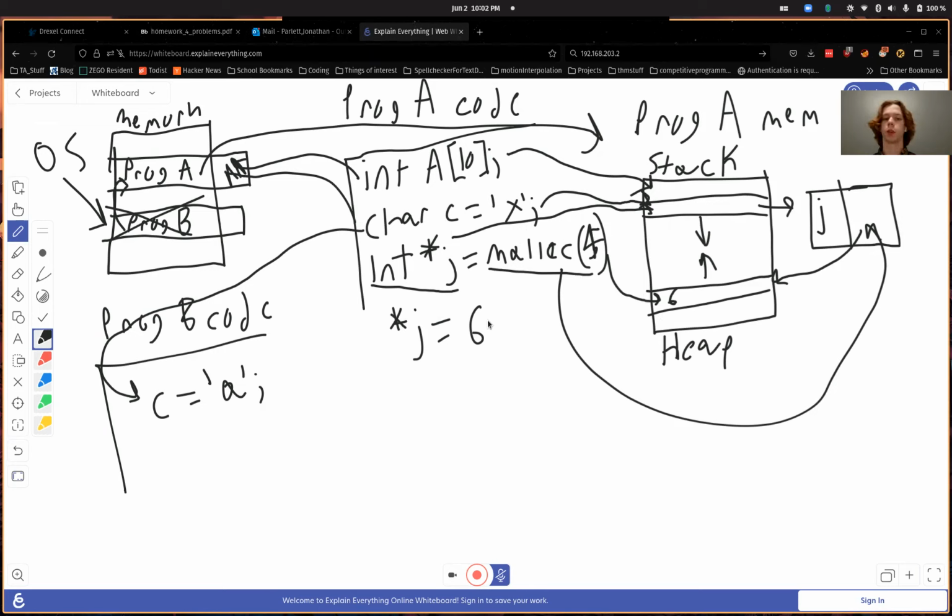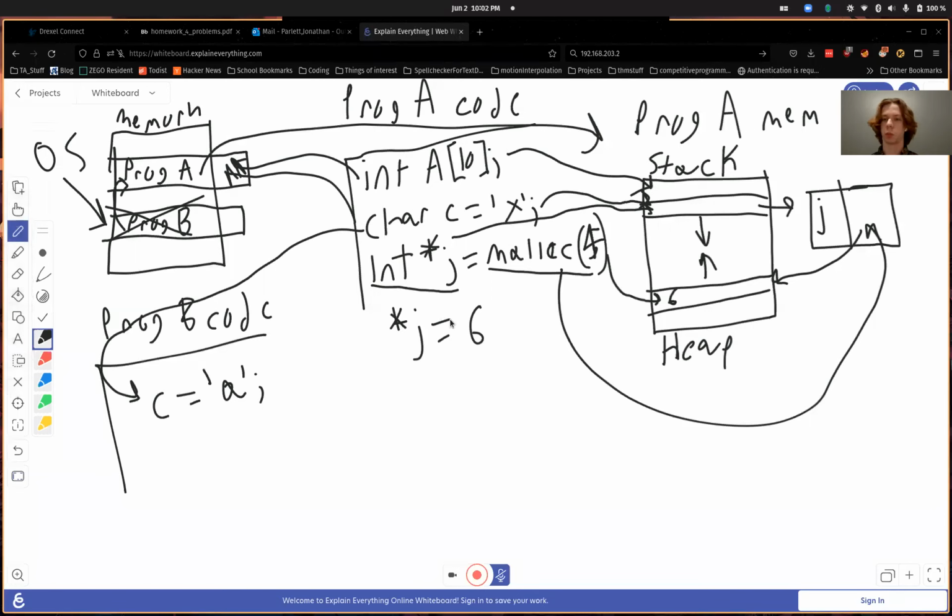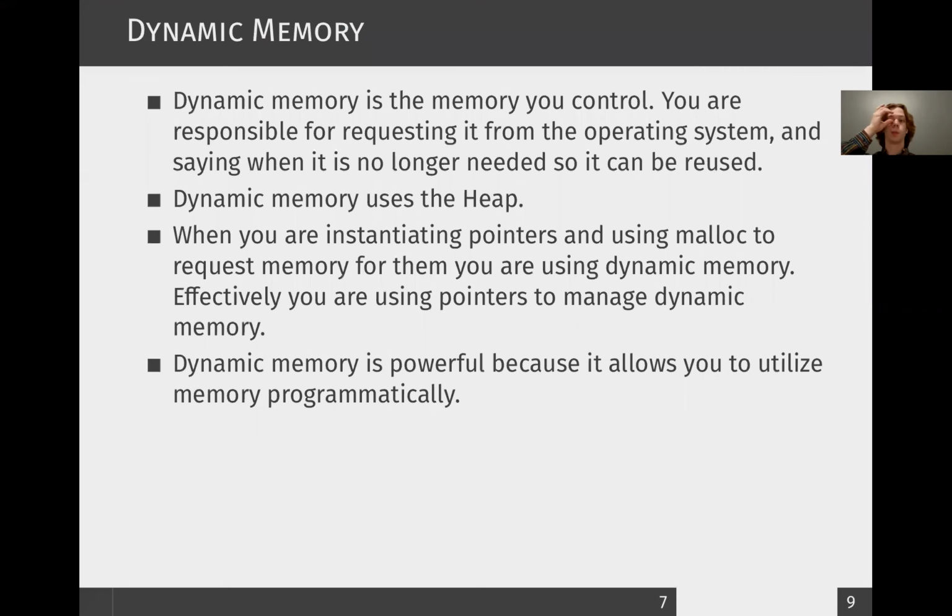We gave it a value 6. And if we so wanted to deallocate it, we could. But we haven't discussed free yet, so I'm not going to bother doing that. Dynamic memory is powerful because it allows you to utilize memory programmatically. So this is one example, but this is really simple and not super useful.